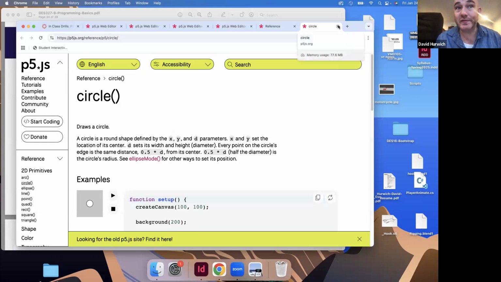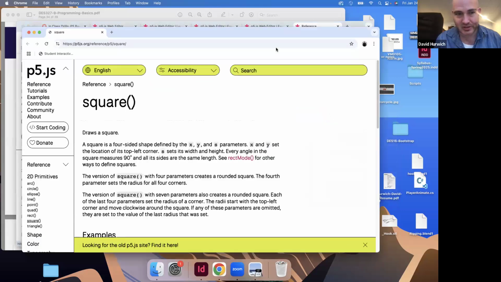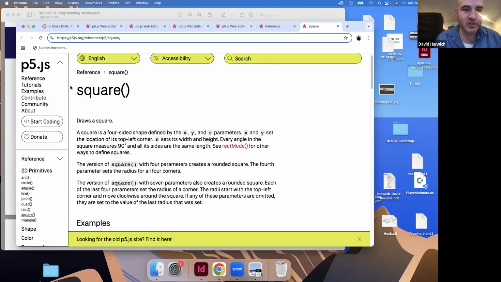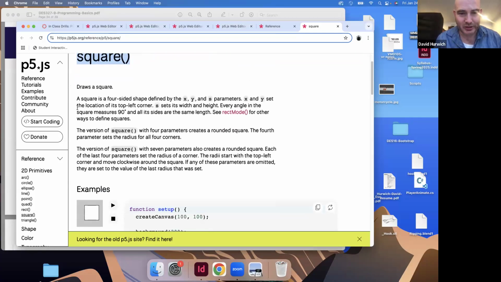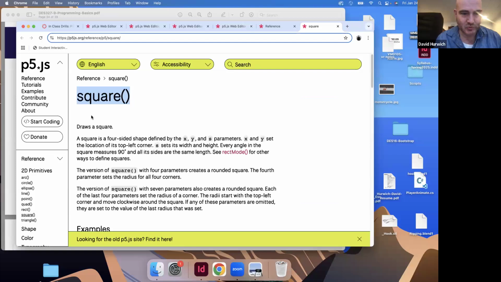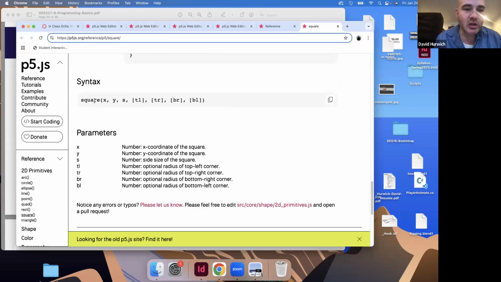So even if you didn't know how to use the function, you could do it this way. Let's go back to square. Here's square. I'm just going to open this in a separate tab. Okay. What does square do? Well, guess what? It builds a square. It's very similar. It has an X, Y, and D, I should say. It defines what it does. If you look at syntax, here we have X, Y, they call it S here instead of D, but it's basically the same, which is the size of the square.